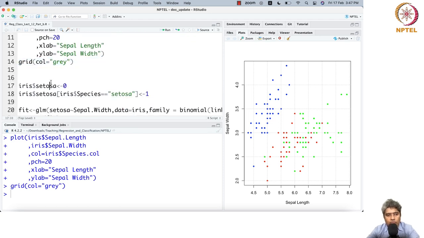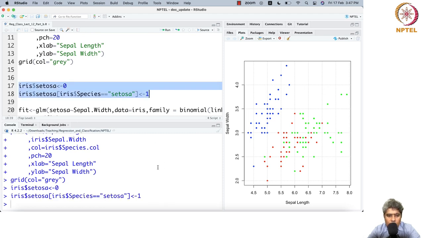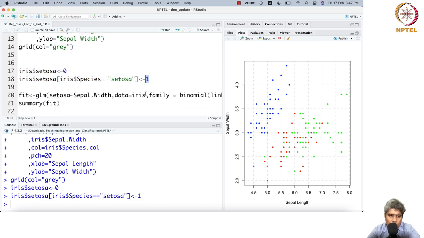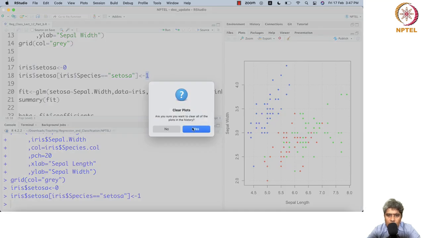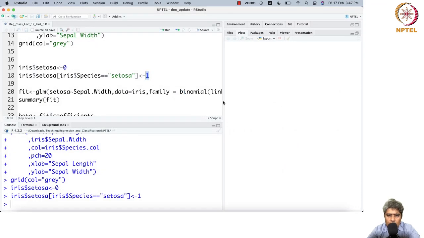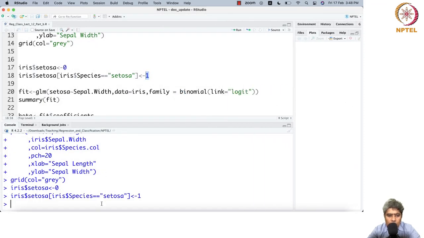Now in that dataset, I have created a one-hot encoding for setosa. If it is setosa, it will get a 1, otherwise it will be 0. So for all others it is 0, but whenever it finds setosa, it gets a 1. Let me show you how the dataset looks like now.